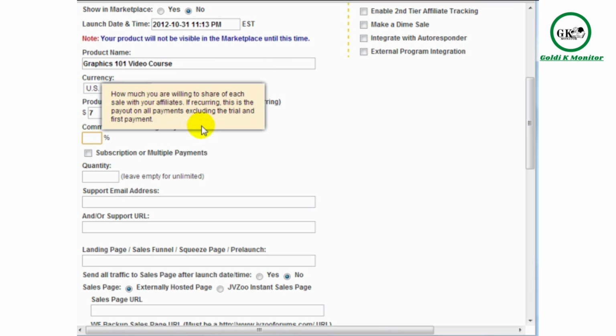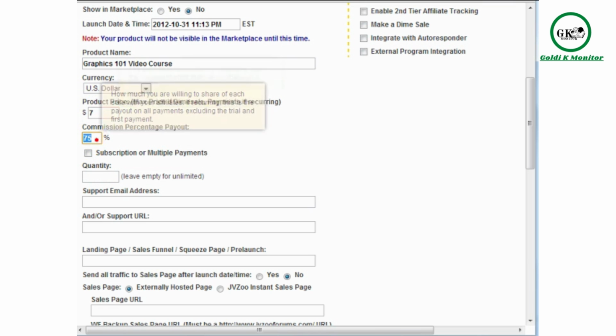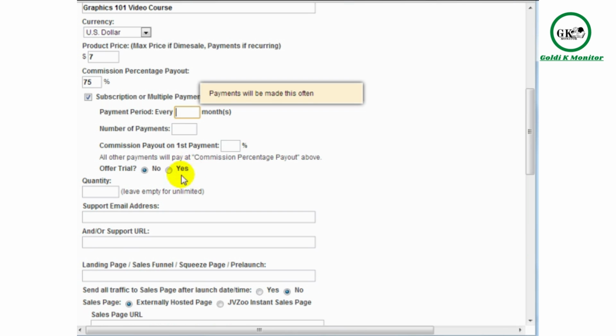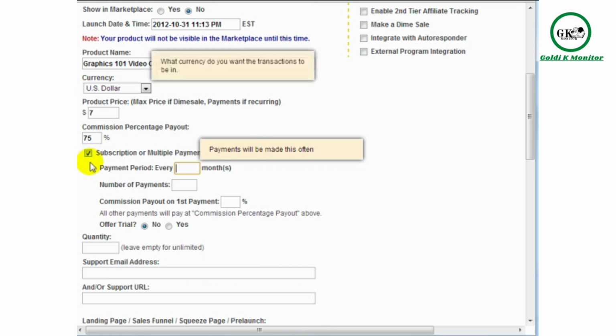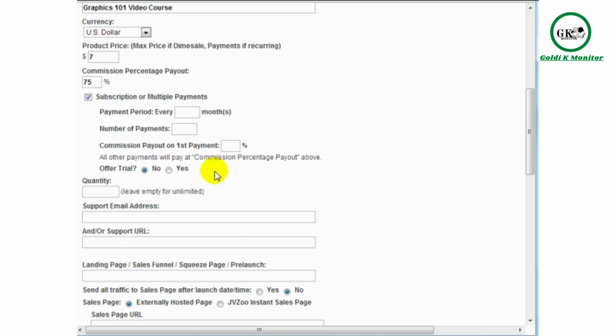Commission percentage payout, I'm going to say 75%, since it's a low number. And that's one thing you've got to remember: if it's a low number, affiliates may be hesitant to promote your product. So if it is a lower number but it is converting well, make sure that you give them a higher percentage payout. You can do subscriptions. In this case, I'm not. That's why I say make sure you do everything. You can set up your offer trial and everything like that. In this case, I'm not going to be doing that, but if you want to, you can always do that. And simply follow the vendor checklist if you're unsure.